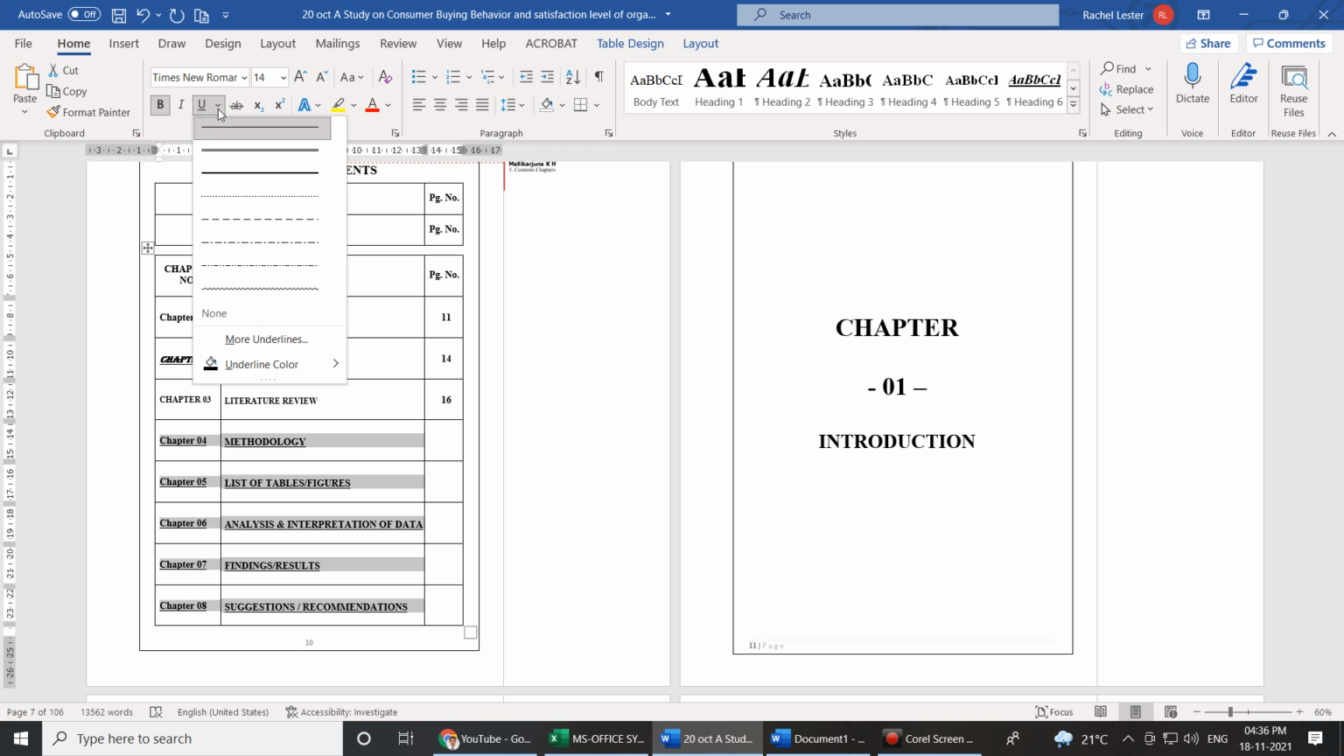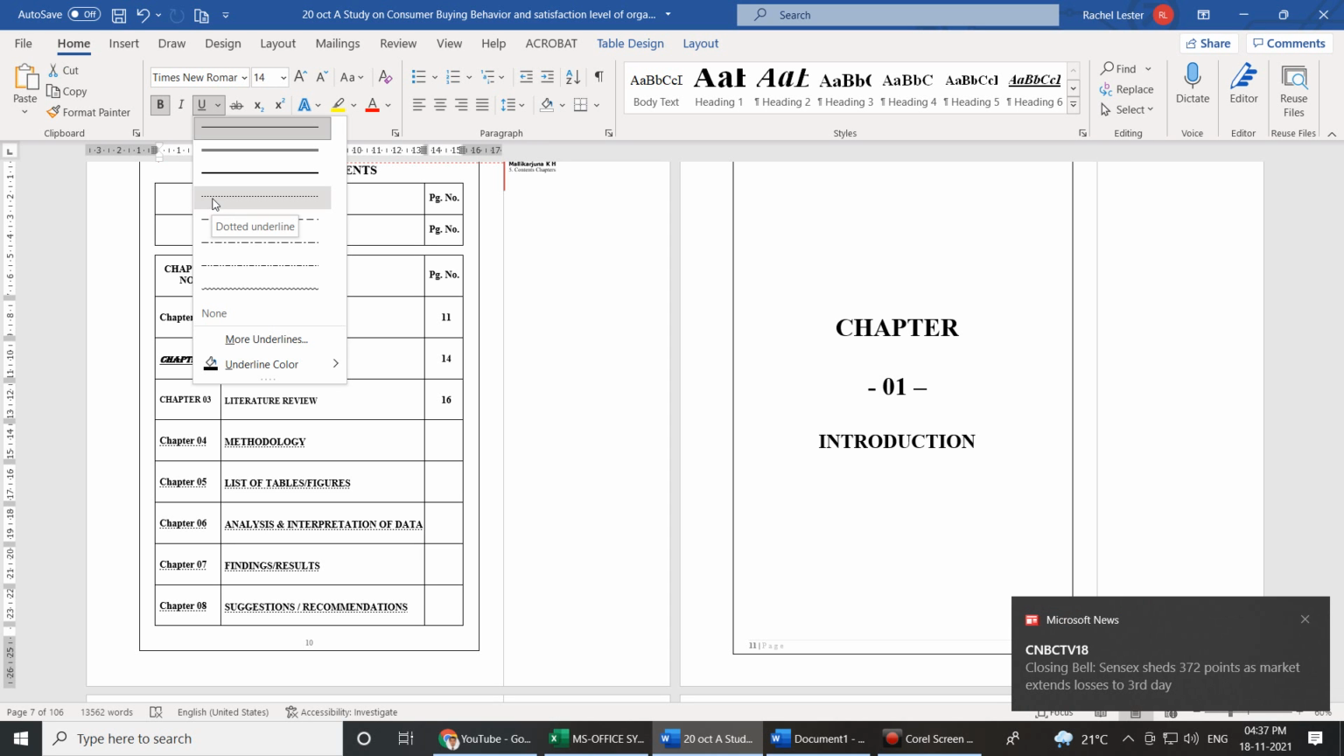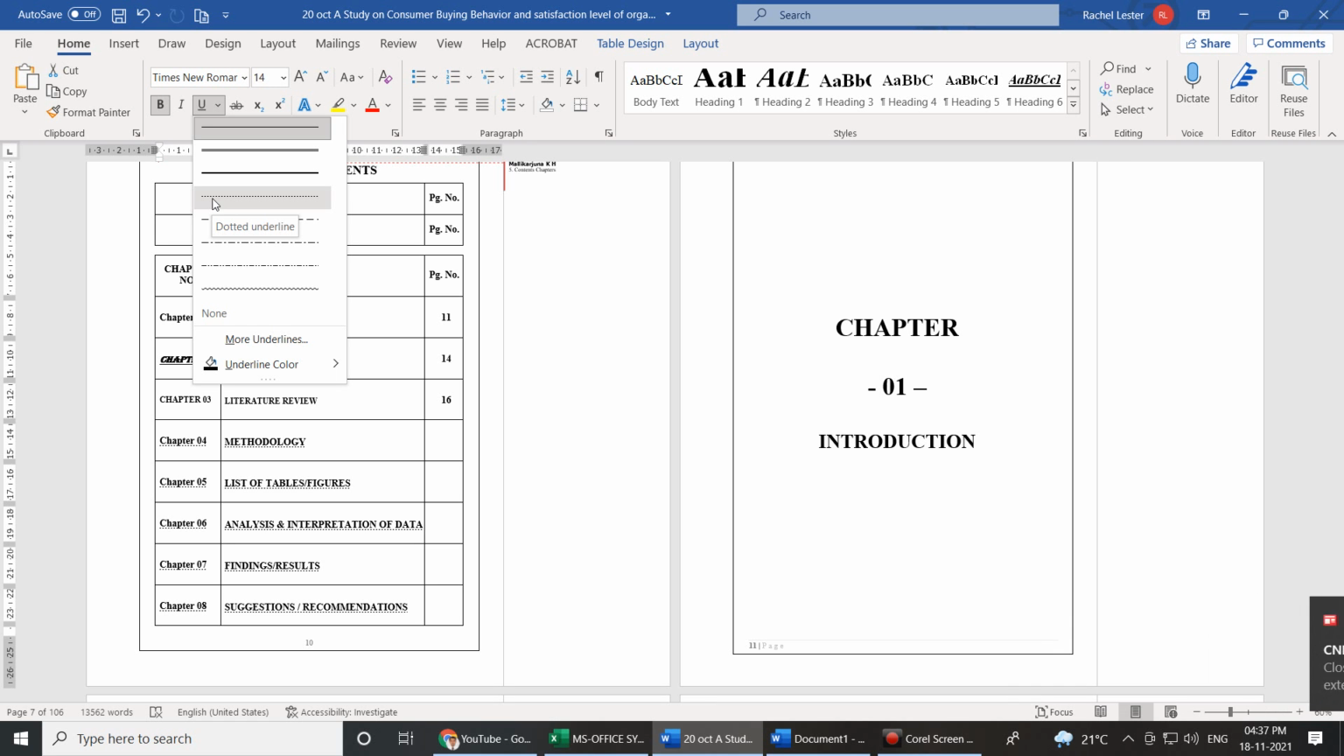What you have written: the underline. These options are the following different types of underlines. You write down: one, normal underline. Two, double underline. Three, thick underline. Four, dotted, D-O-T-T-E-D, dotted underline.